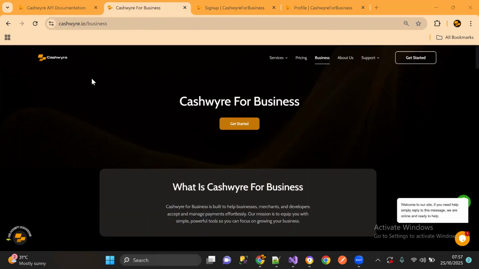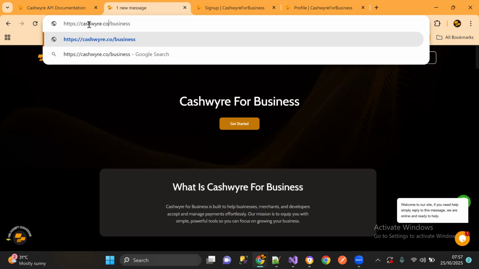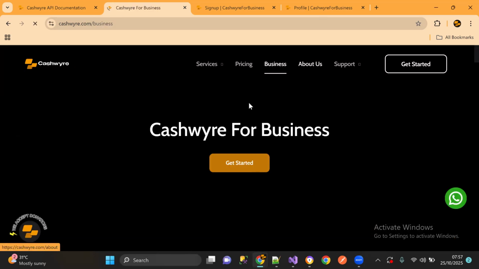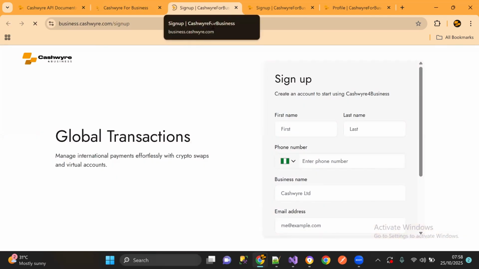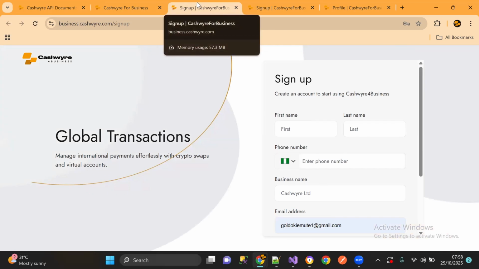To use the Cashwyre APIs, like we said, you need to be registered as a business. And to register as a business, just go to cashwyre.com or .io, any of them, and then click on the business tab, right? Once you do that, you just click on the Get Started button. It's just at the top. Click on that. It takes you to the registration page where you can now register your business, right? You must provide your valid information. After registration, you need to complete your KYB process or KYC process. It takes 2 to 5 minutes to complete. So once that has been completed, you can begin your process, right?